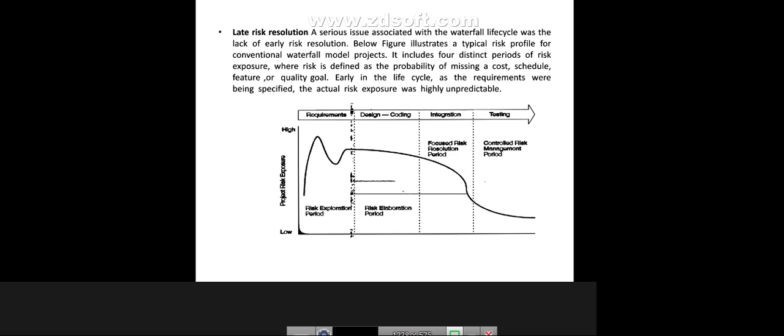Where will the risk be found? First, if you are missing the cost: the planned cost is low, but it ends up taking a high cost, then it is a problem. And schedule: we define the schedule as 6 months, but the time increases, so that is one of the risks.